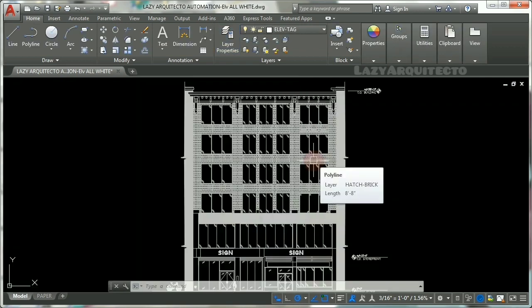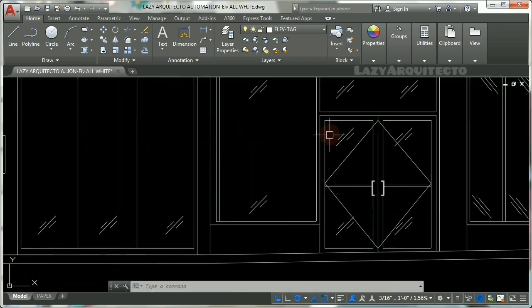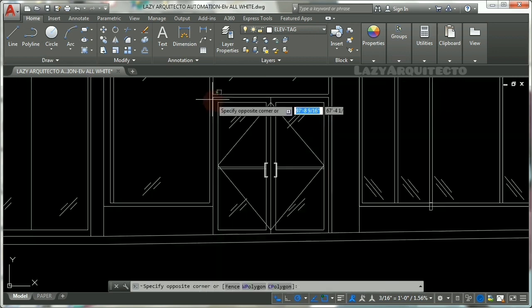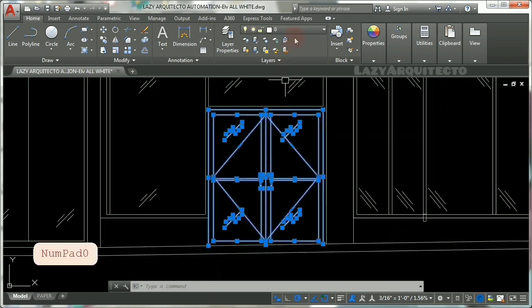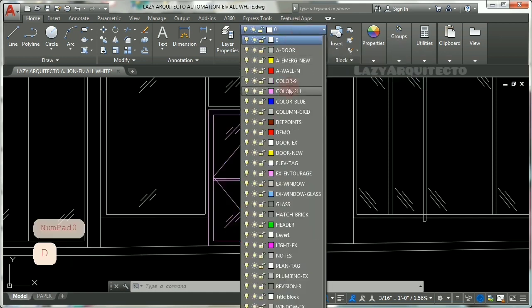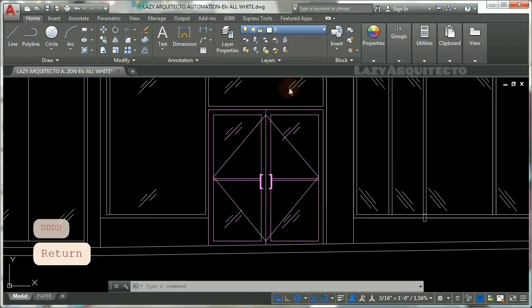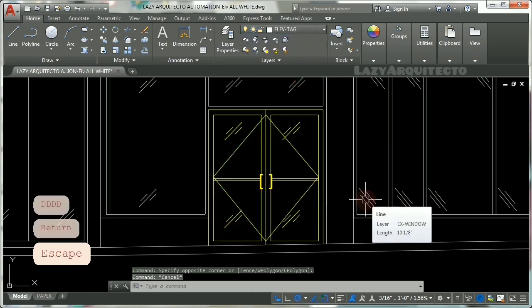Now, if you want to assign layer to this door, simply type D as many times as you need to find your layer. No need to spend time looking for layers.